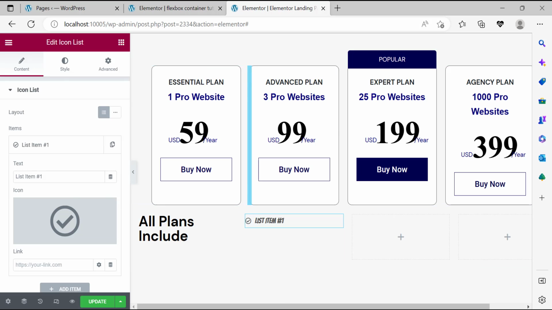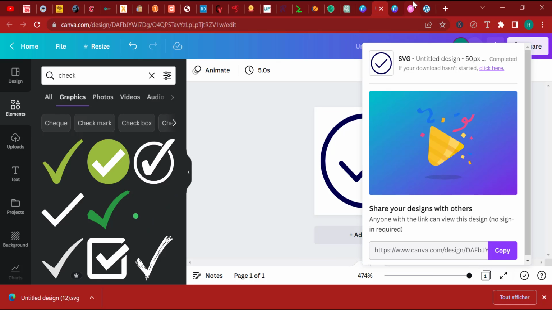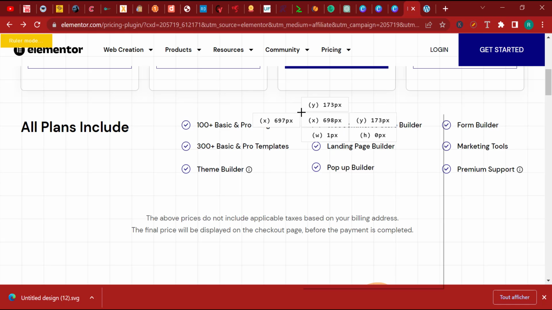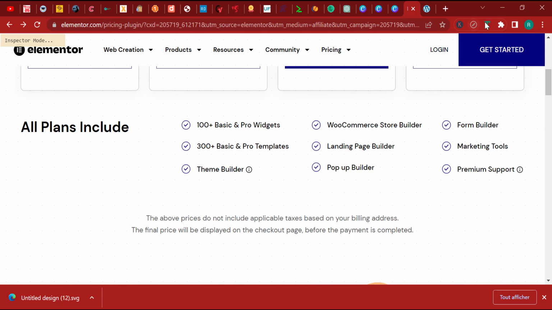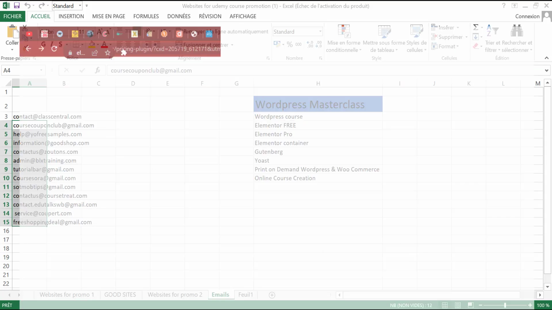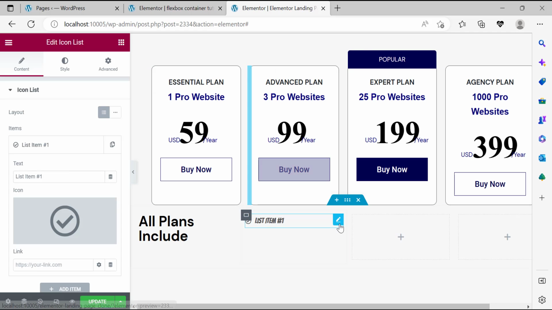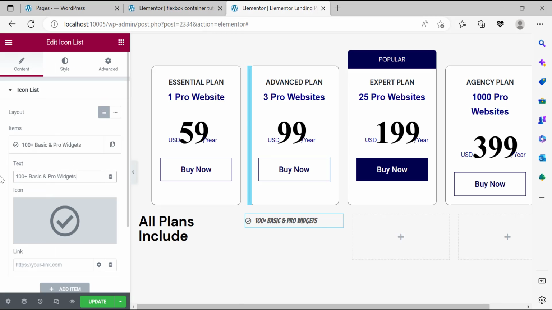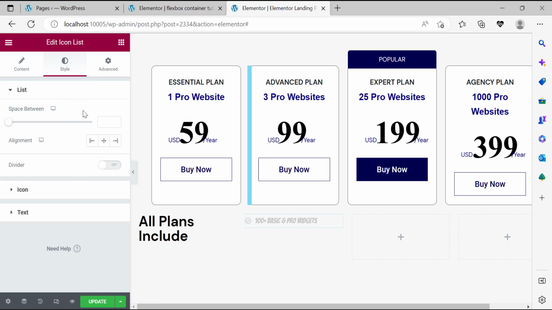Now right here, the list says, or the item number 1 here says, base 100 plus basic pro widgets. Okay, so I'm going to copy that and then I'm just going to paste it there. So I'm going to click on my element here, and here is where you change the title, paste. And in order to change the styling, click Style, and then let's come back here.